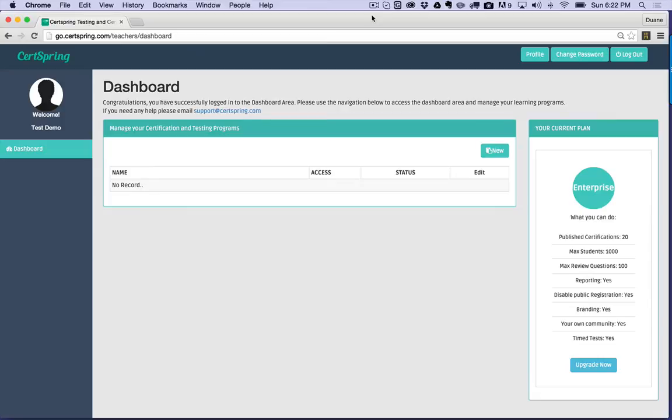As you can see, I am logged into the dashboard and I haven't created any tests on this account. This is a fresh account, and it's pretty much what it would look like if you were to register an account and log in for the first time. So I'm going to go ahead and click New.